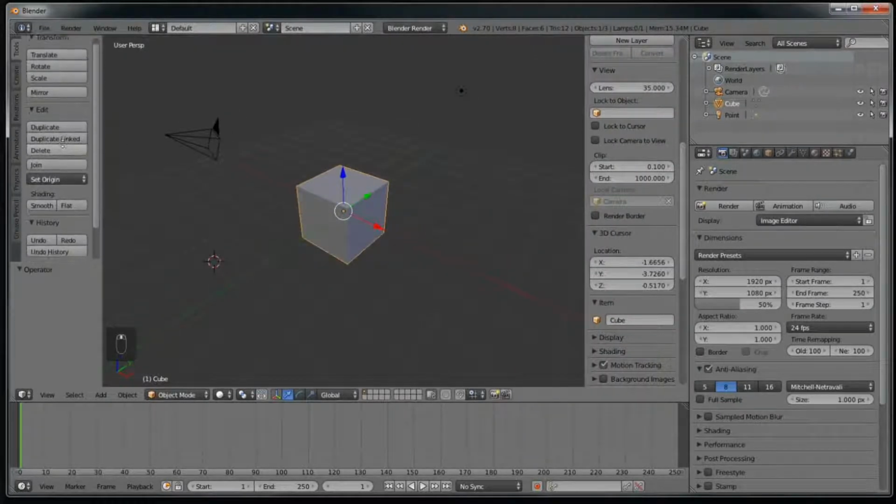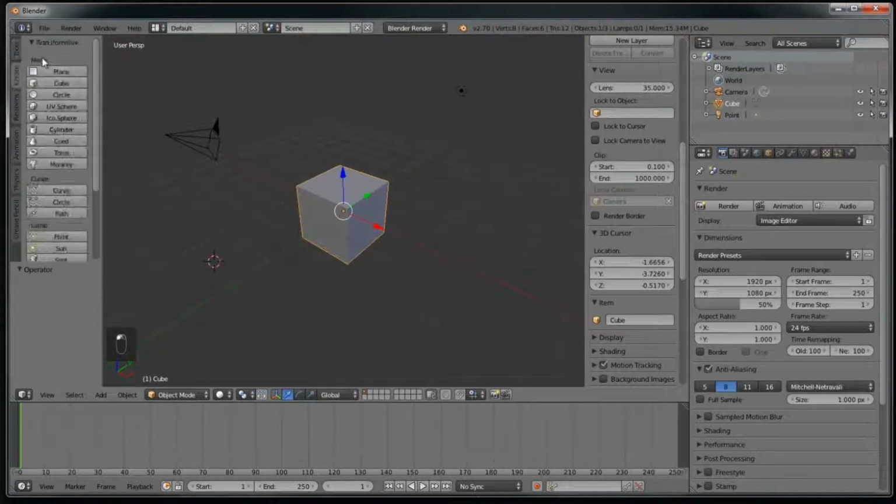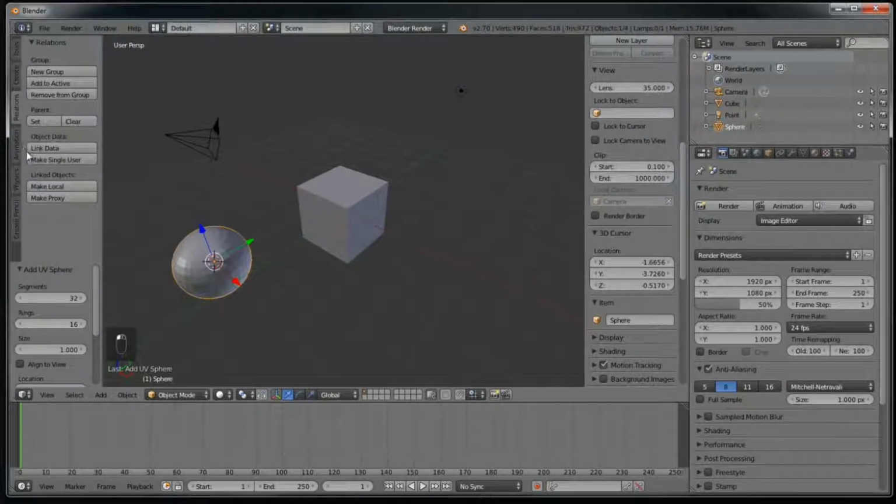The toolbar is very common, and over here we have a bunch of tabs. We can go to our Create tab, and here's a bunch of 3D shapes we can create. Like, let's say we want to create a sphere, and we created a sphere at our 3D cursor. And then we have tools over here.